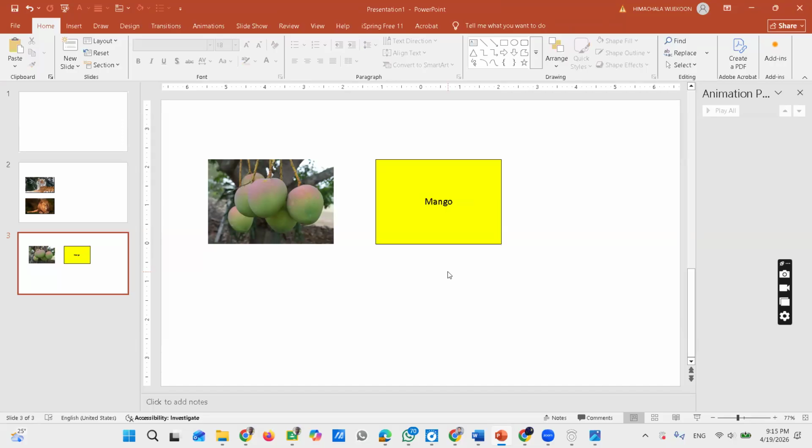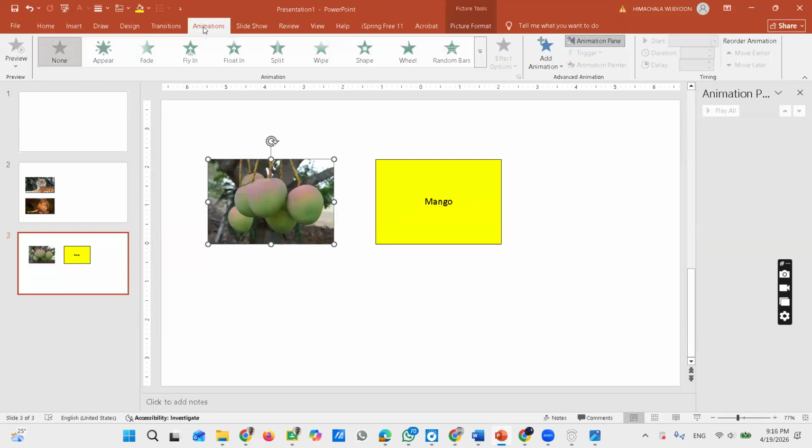Start with the image. Click on the image. Then click animation from the main menu. Now find the add animation. Don't put animation from this animation bar. Instead, take the add animation, right? Under advanced animation, there's an option called add animation.